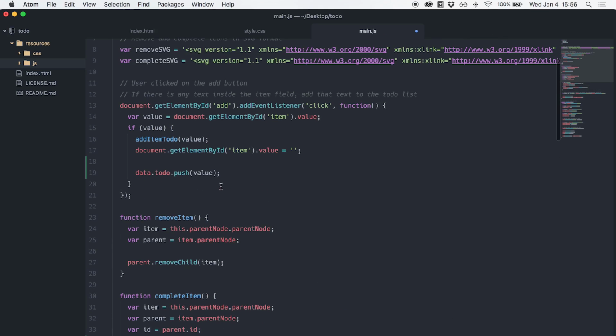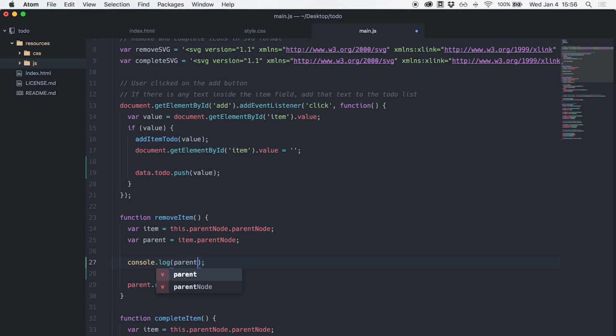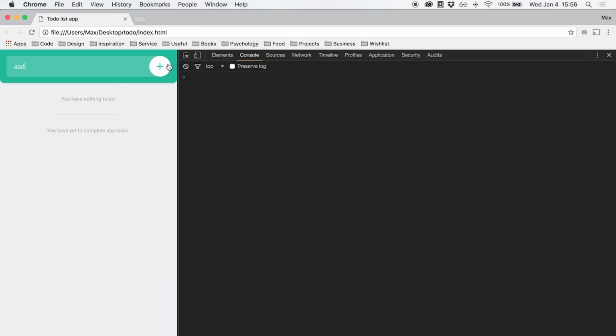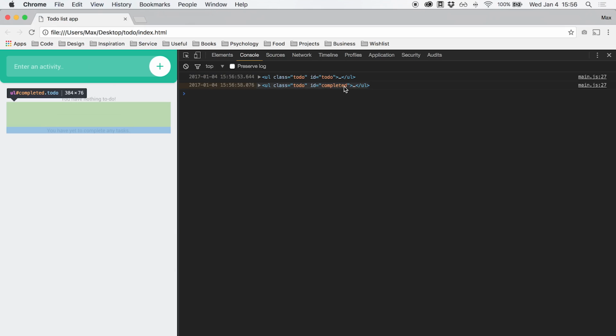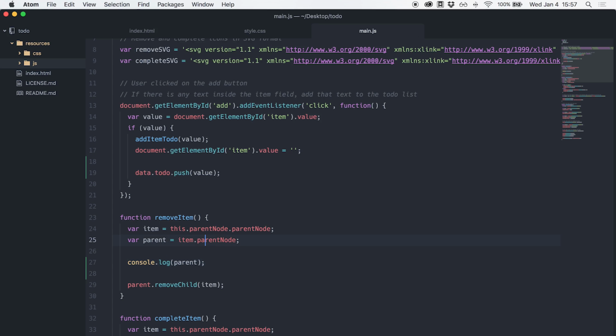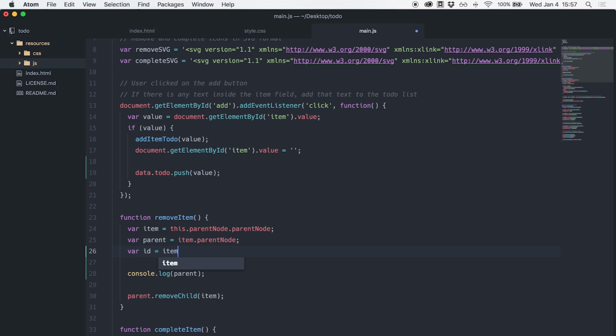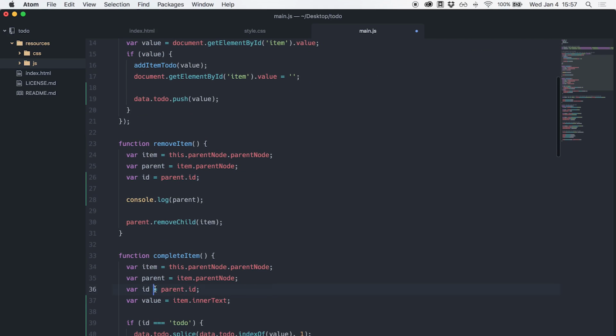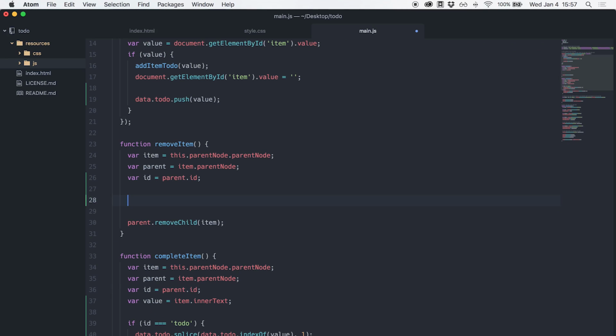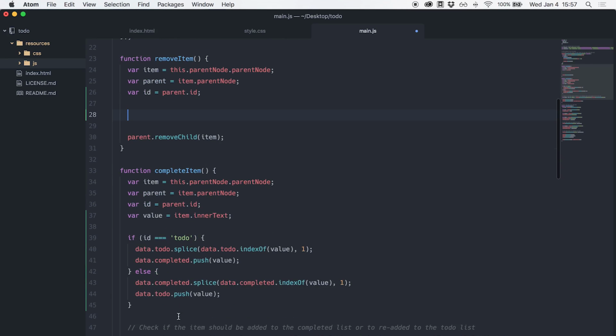Finally, we also want to remove an item, and that is based also on which parent it has. So if we log the parent right here, we can see that the parent is the ID of to-do. And if we do the same thing, you can see the ID is completed. So what we need to grab is the var ID is item parent.id, just like we did right here. And then we can just repeat the whole process, really.